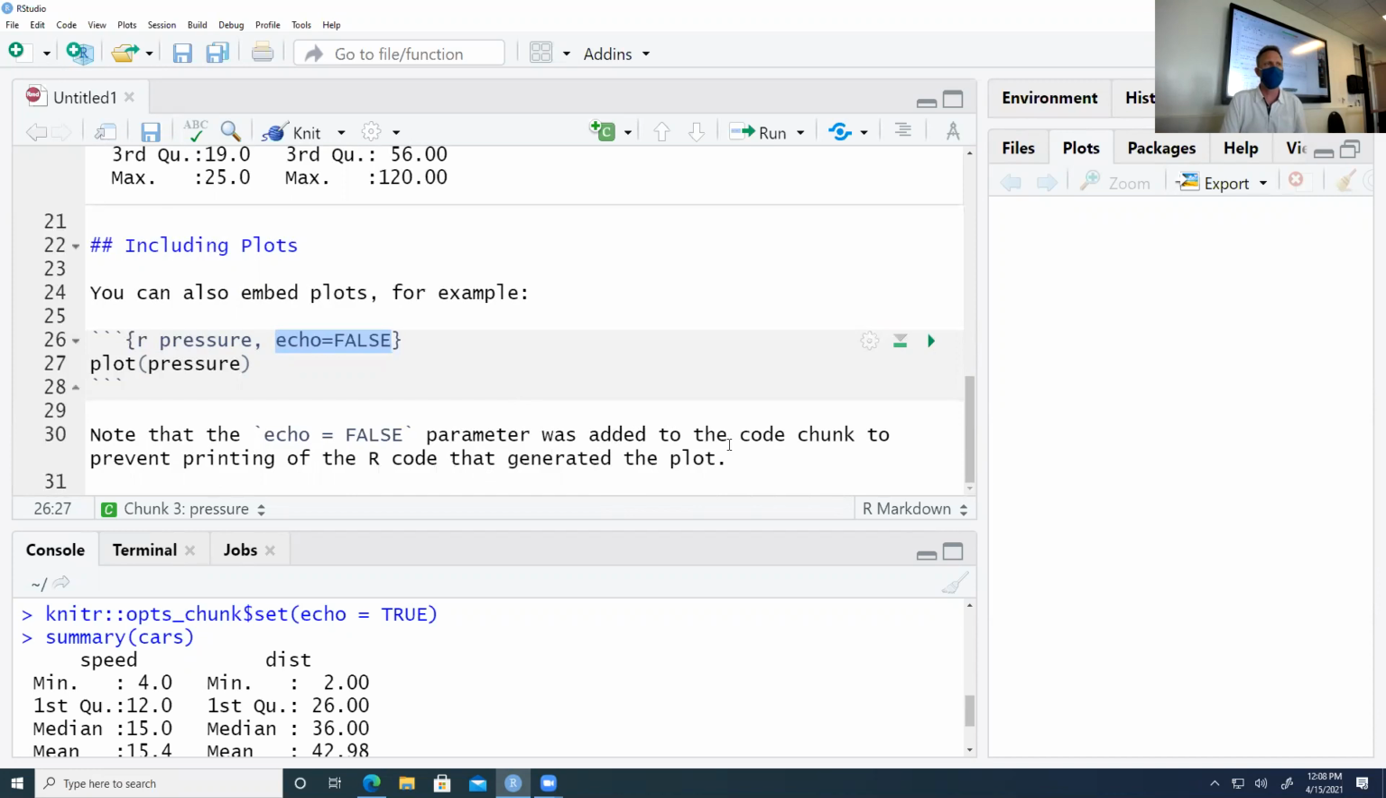So maybe you're communicating some preliminary findings of your research to your PI or to your advisor, and you want to show a plot of the data, but you don't want to show the really complex ggplot code that was used to make that plot. You can do echo equals false so that it doesn't echo the code into the output, and it only shows the plot. So that's another option that might be of interest to you.